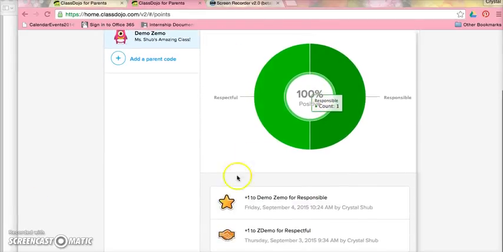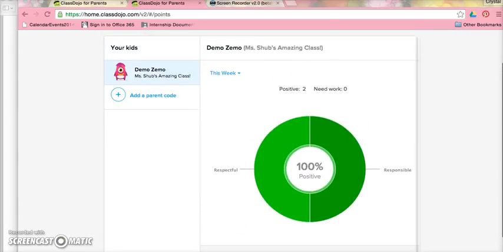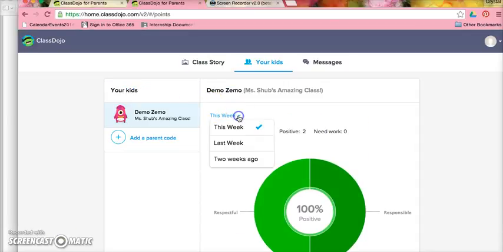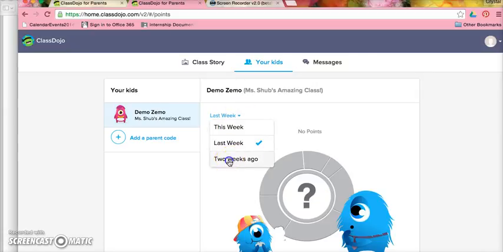If you scroll down, you'll be able to see a log of what they got points for and when they got the points. If you click this tab here, you'll be able to see the points for this week, the points for last week, and the points for 2 weeks ago. So this is a great tool for you to be able to look back at your child's behavior, how wonderfully they've been doing, or maybe if they needed some work.